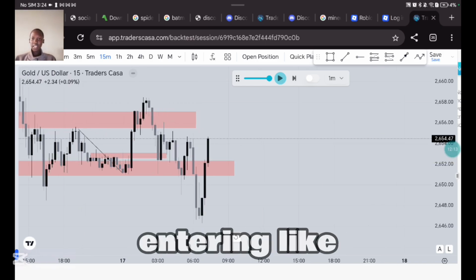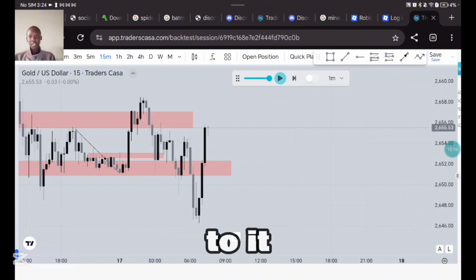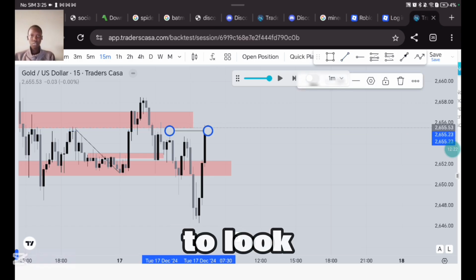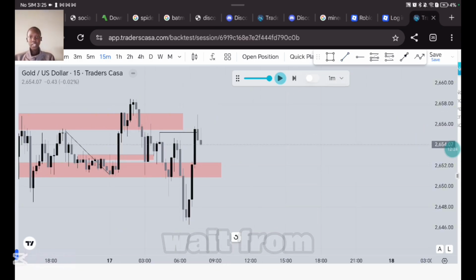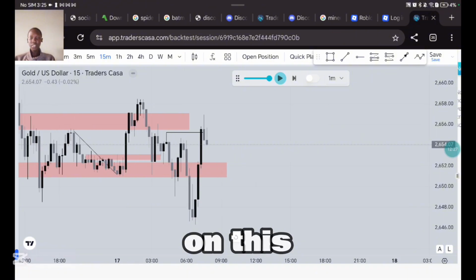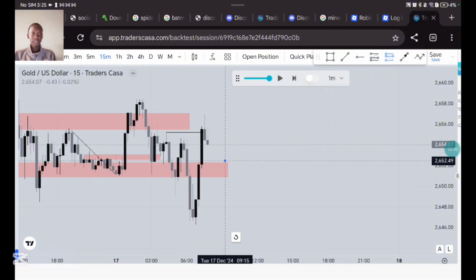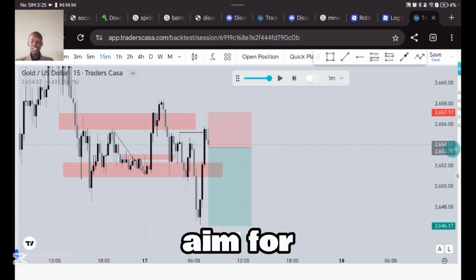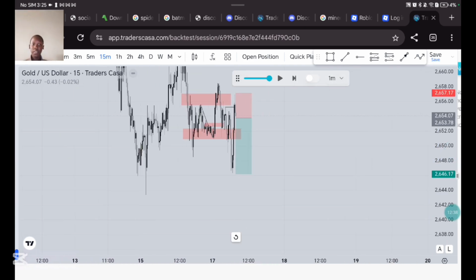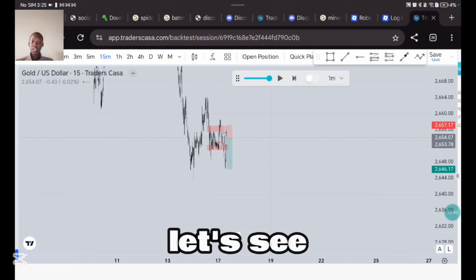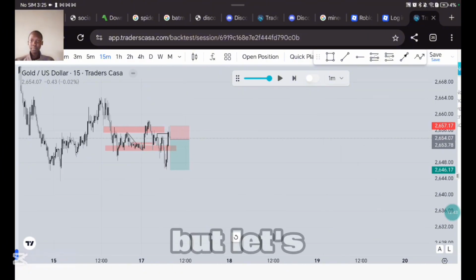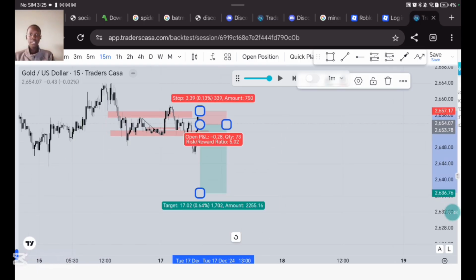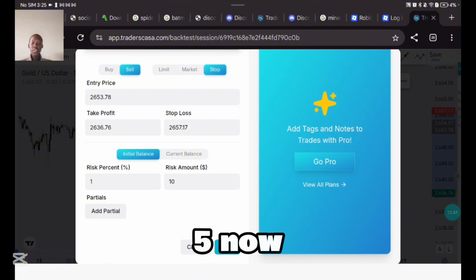So after it entering like this, it has come to sweep these liquidities here. So now we are probably going to look for a sell. Now let's wait. From here is where you can enter on this retest. Like this, you put it below. You can aim for this, but let's aim for 1 to 5. Now you just come and press enter.